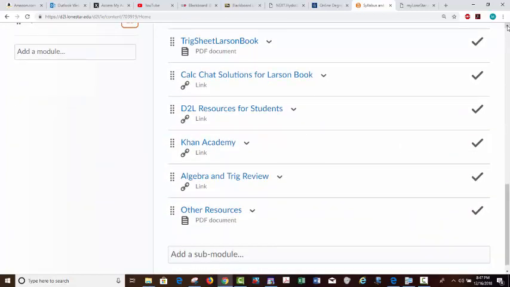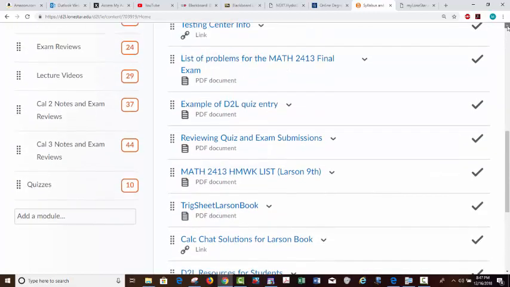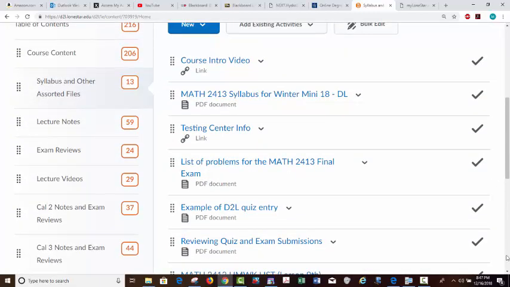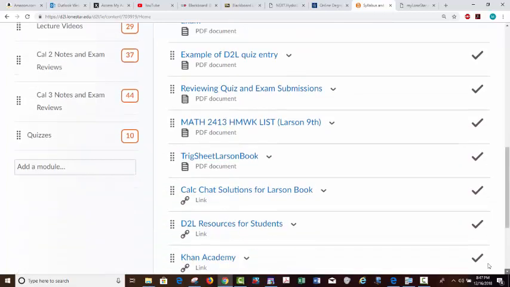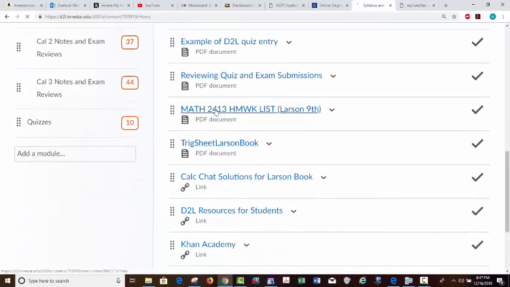So let's go through the syllabus. When you open the syllabus here, I've got it already opened up as a PDF file.